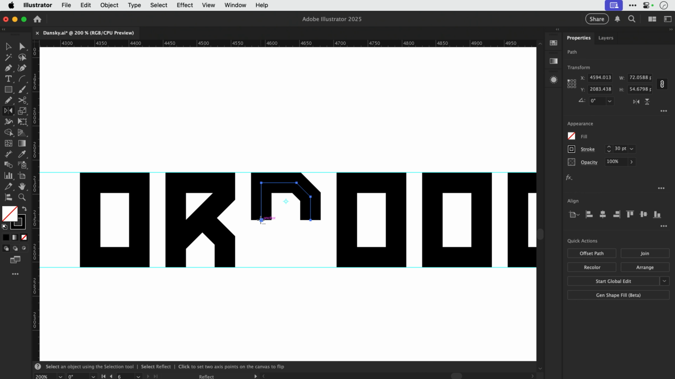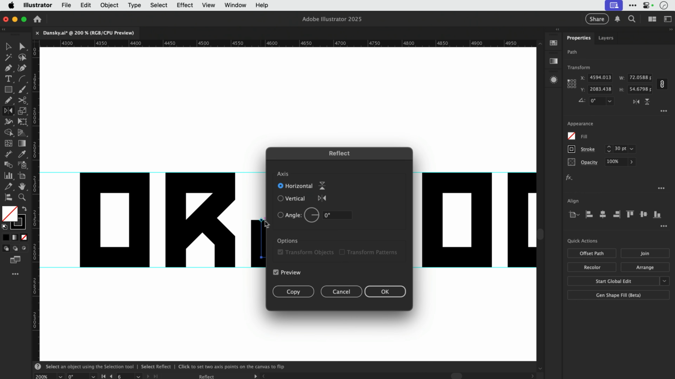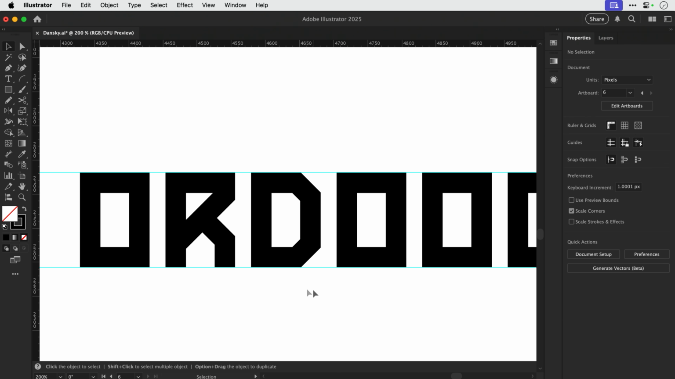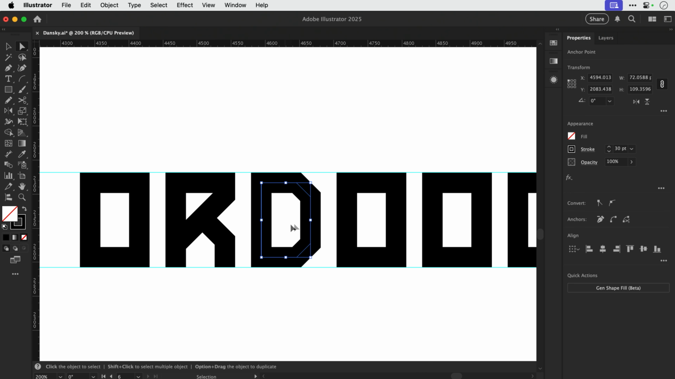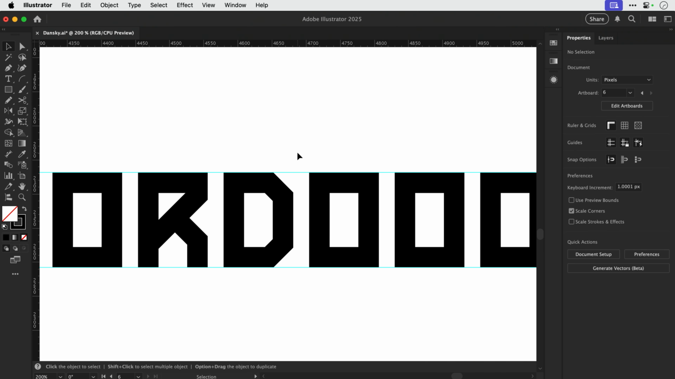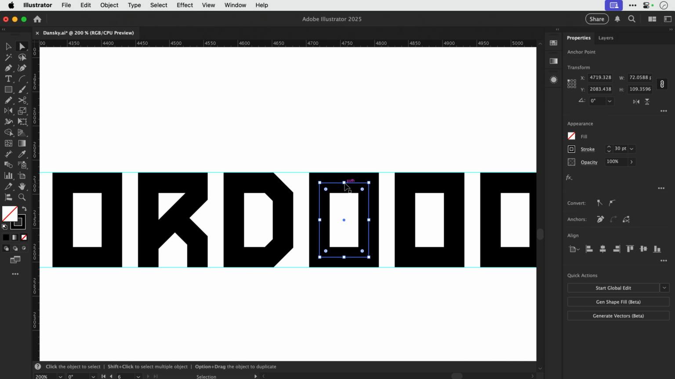Reflect tool, which is O on the keyboard, Alt or Option and click. And I'll reflect it horizontally with a copy. So I would just have to get one half right and reflect it if there is symmetry in the design. Just make sure you join any unconnected paths together. Now we've got an H.